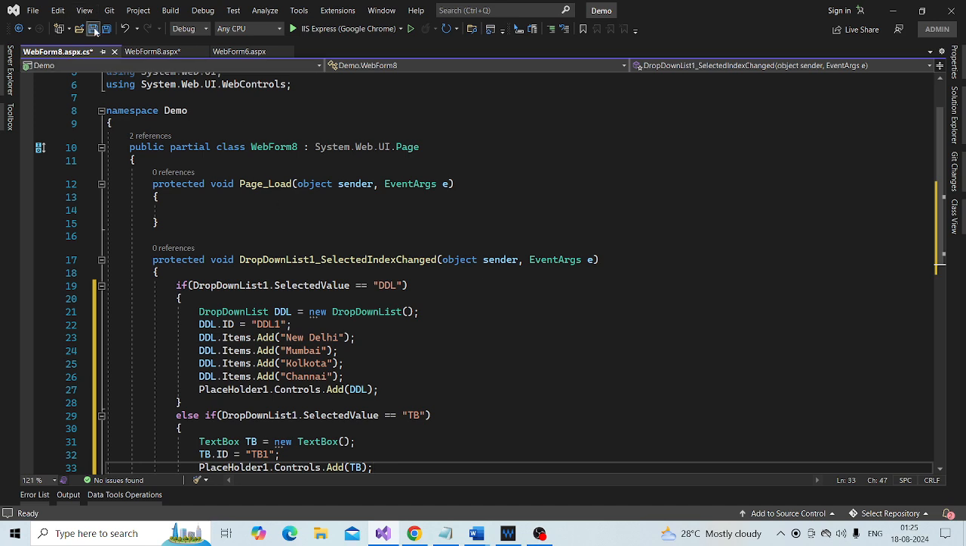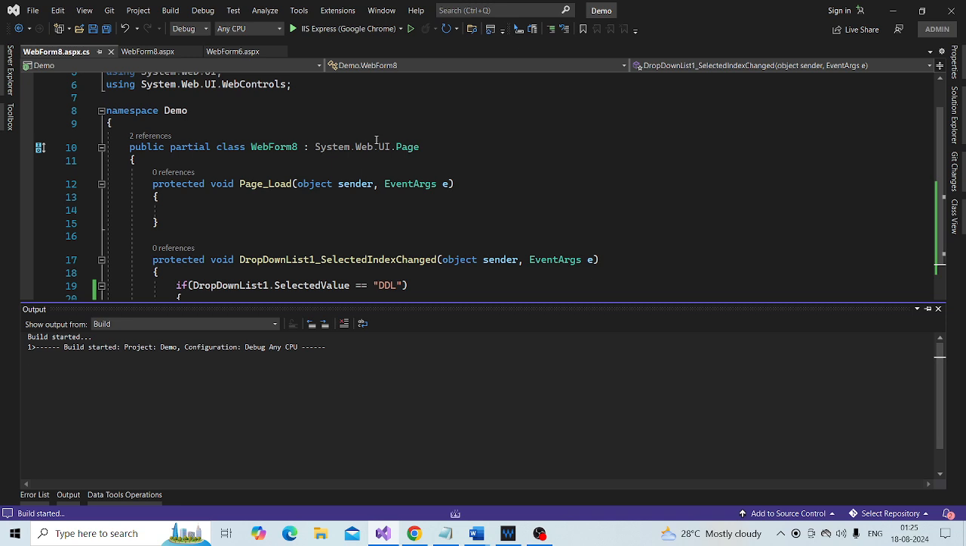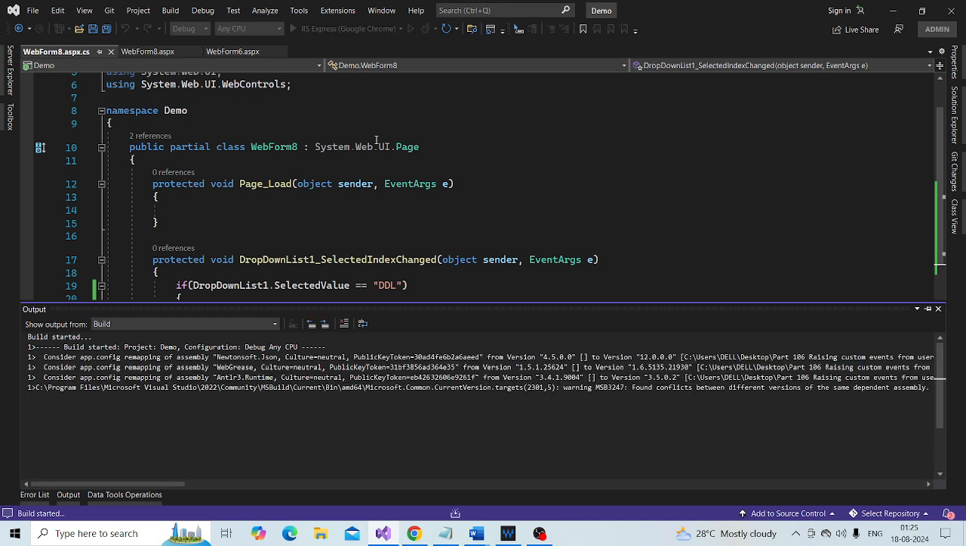First, let me save all these changes and run this at this point, and then see what is the behavior at this point. Okay, so the web form should load up now.